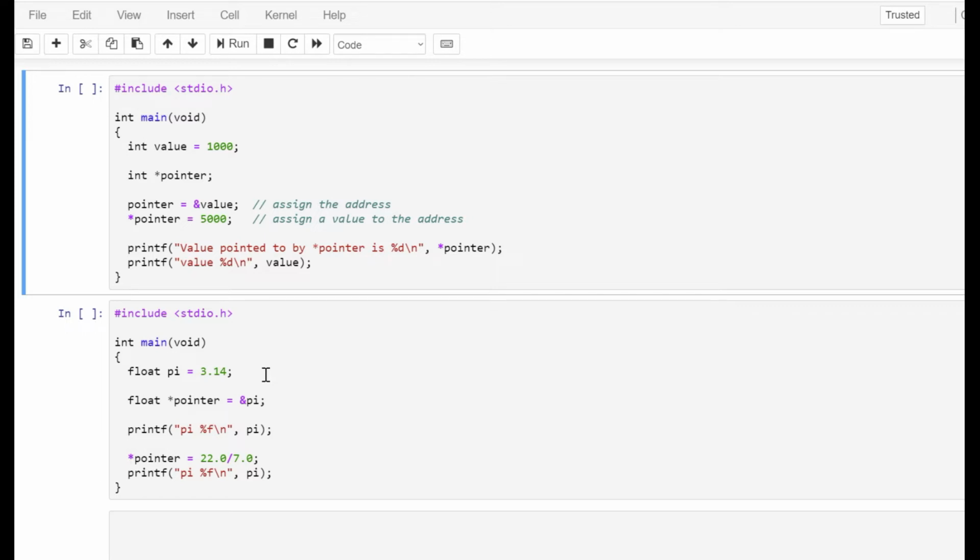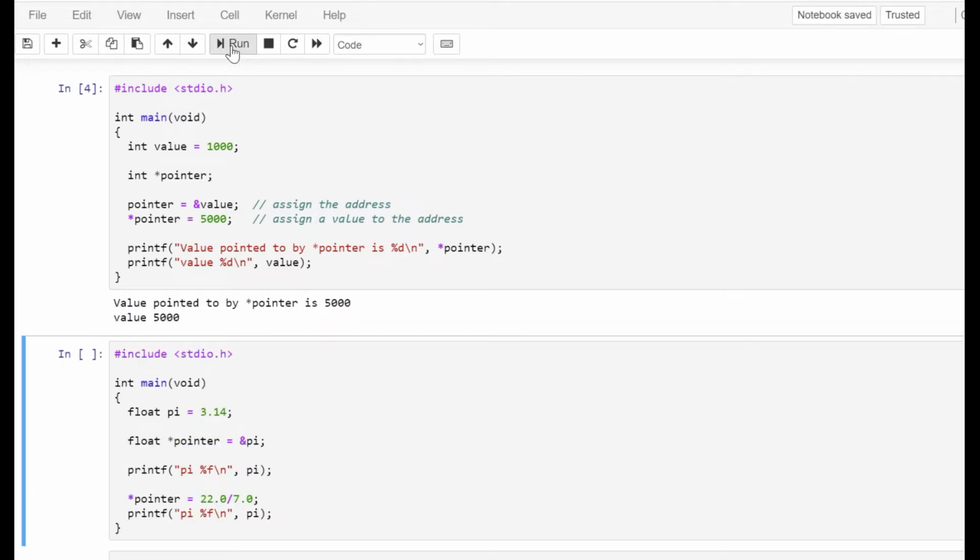Well, that memory location is also the location of our variable a. And so we should see a's value change when we run this program. And sure enough, we do. The value pointed to by the pointer is 5000, and the value of a is now changed to 5000 as well. So using a pointer, we can get the value at a memory location. We can also change the value at a memory location.